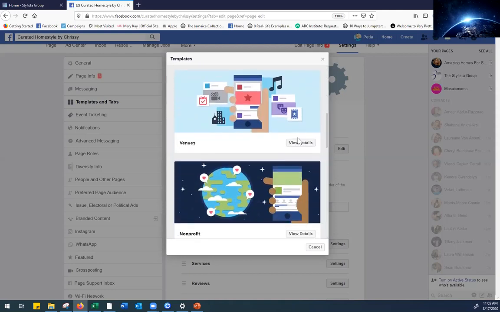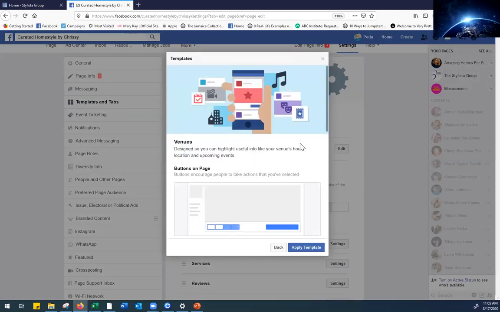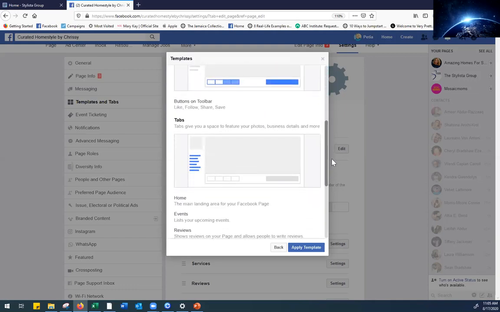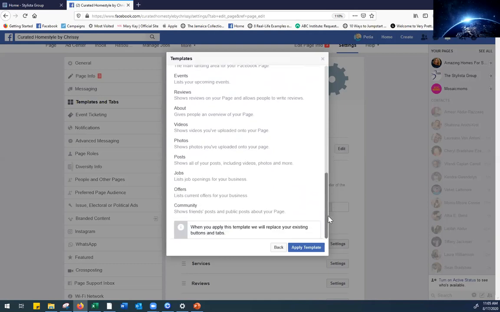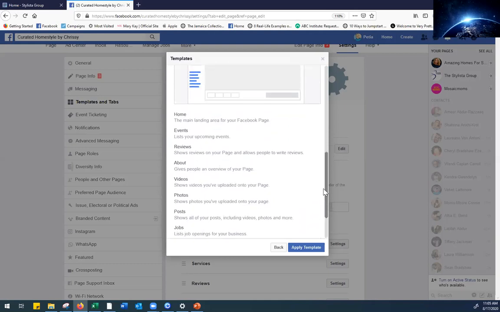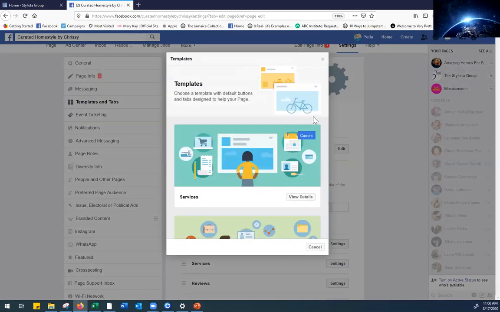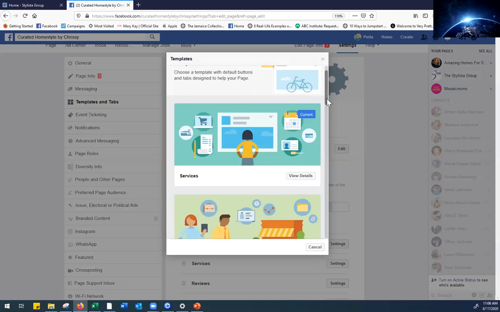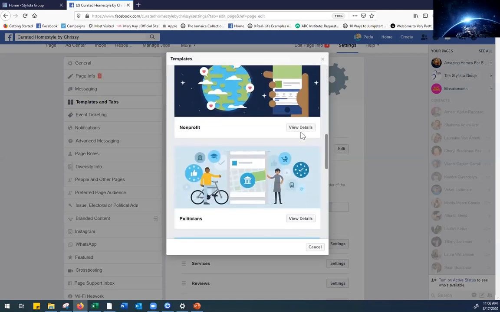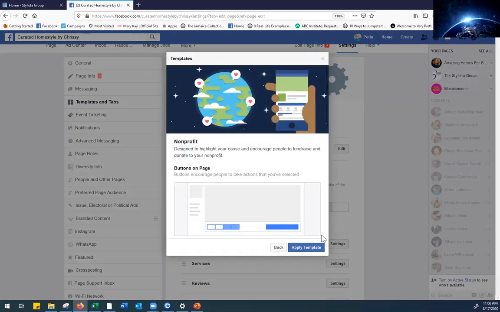Then if you have a venue, so maybe you have some sort of hall or a restaurant or a nightclub or something like that, this is the template that you would use. As you can see, events is placed almost immediately after home because that's the thing that you would want to publicize the most. Let's keep going. The next option is a nonprofit. If you have a nonprofit, this is the template that you would choose.